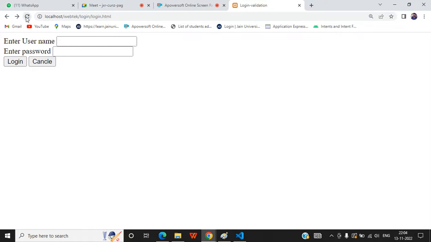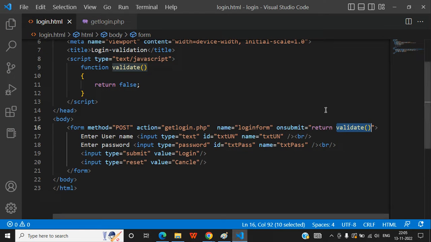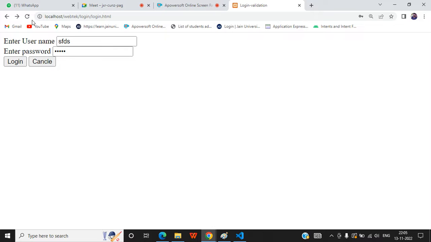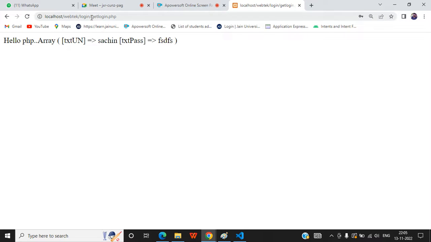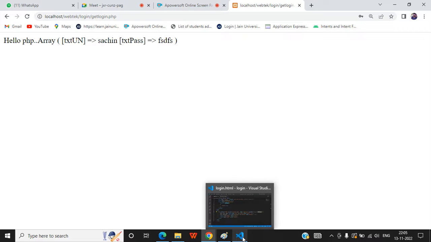Now just see what will happen. Refresh it, type some value, click login. See, the data is not submitting. It won't log in. Data is not going to submit because onsubmit has now become false. If you make it true, then it will work. This will be returned true. Refresh it, login, see, submission takes place. Got it?